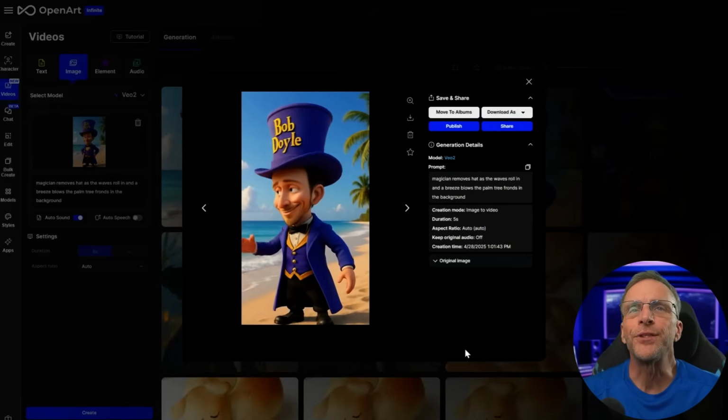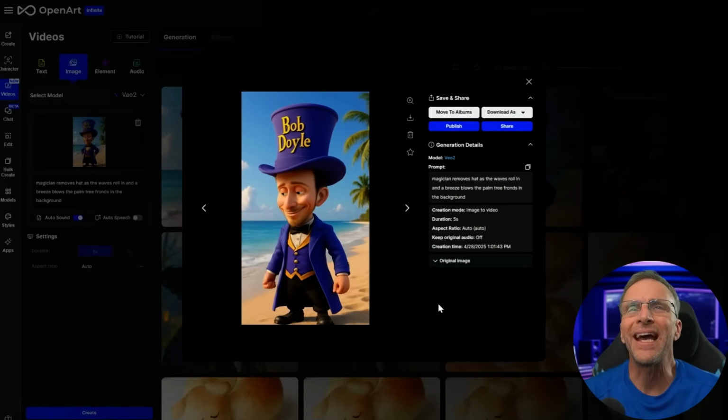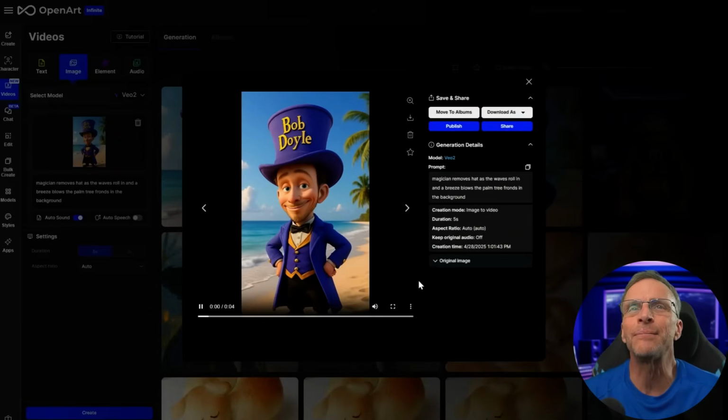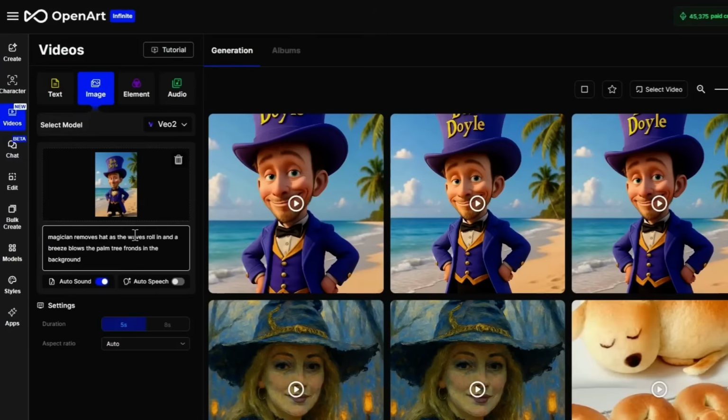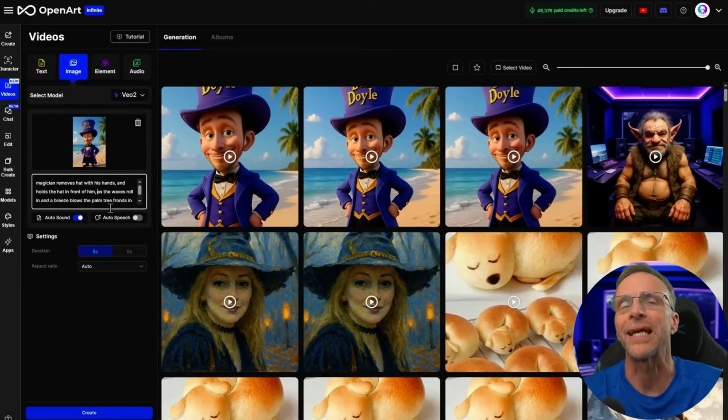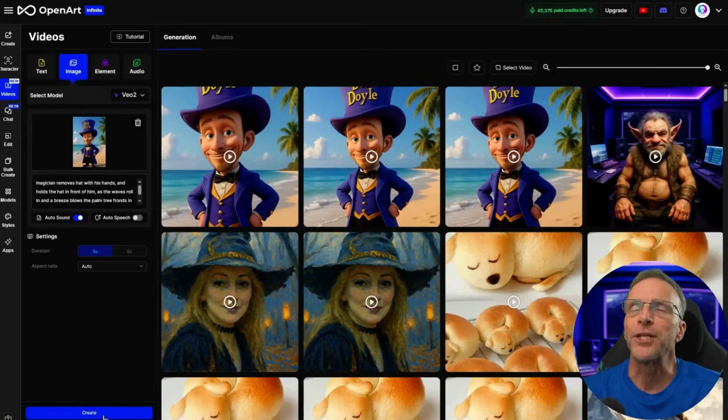Okay, here's what Veo 2 did with taking off the hat, and I'm waiting for the hat to come off, and it didn't come off at all. Now I can be a little bit more explicit. Removes his hat with his hands and holds the hat in front of him, like really lay it out for him, and we can try that version.